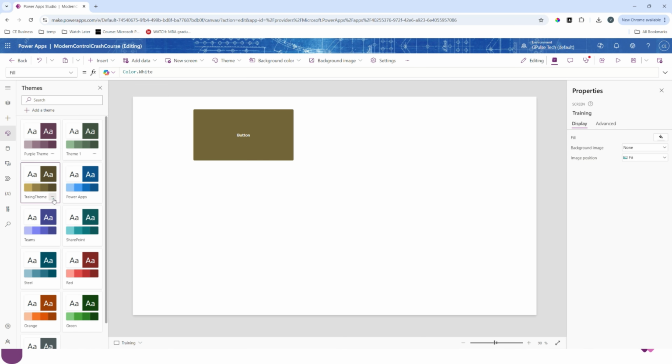In case you want to delete it, you can choose the delete option. You can edit and delete only those themes which are custom, which are made by you. But for the out of the box themes, you won't find the option for deleting or editing the themes.